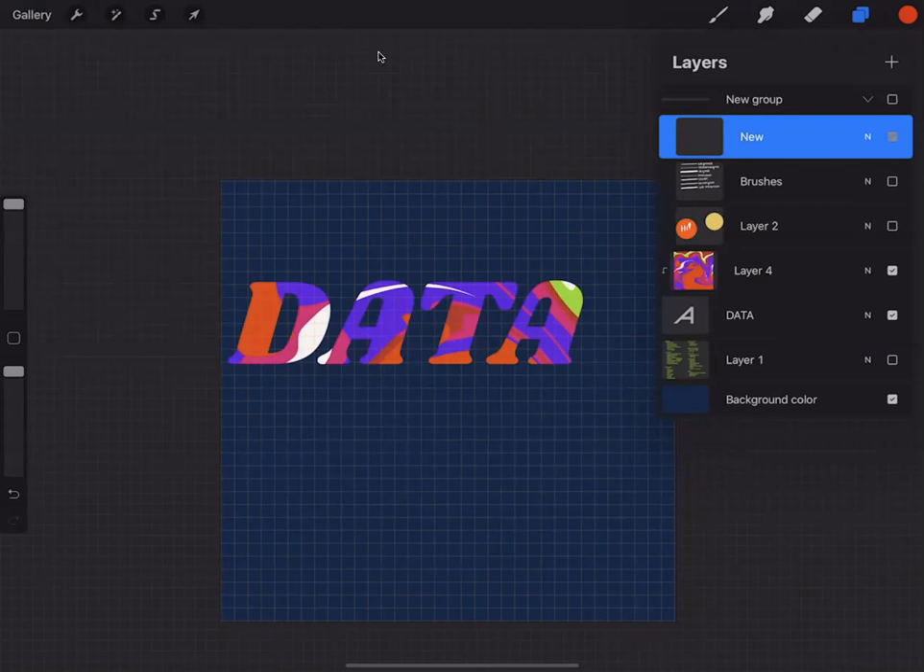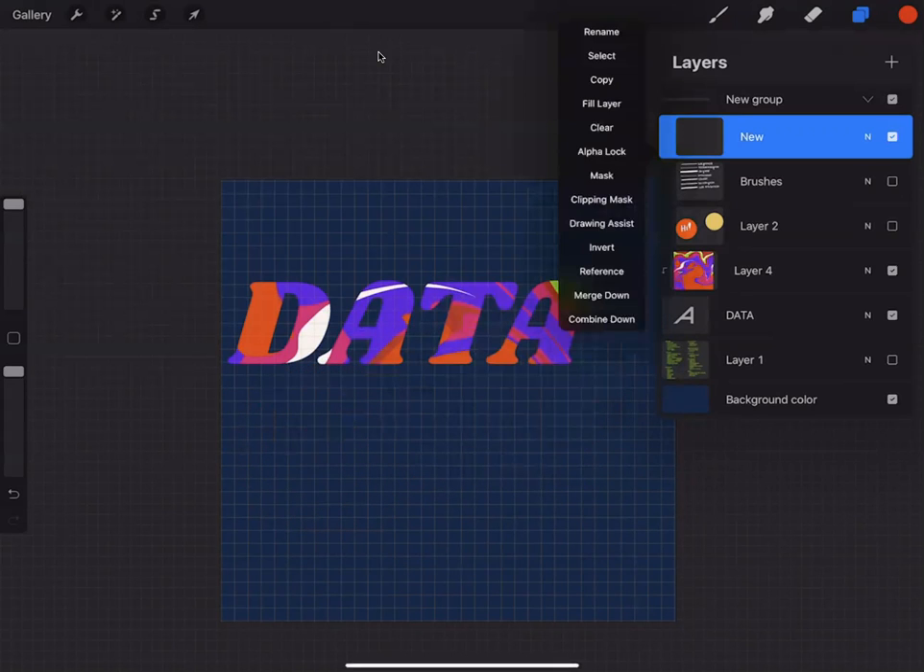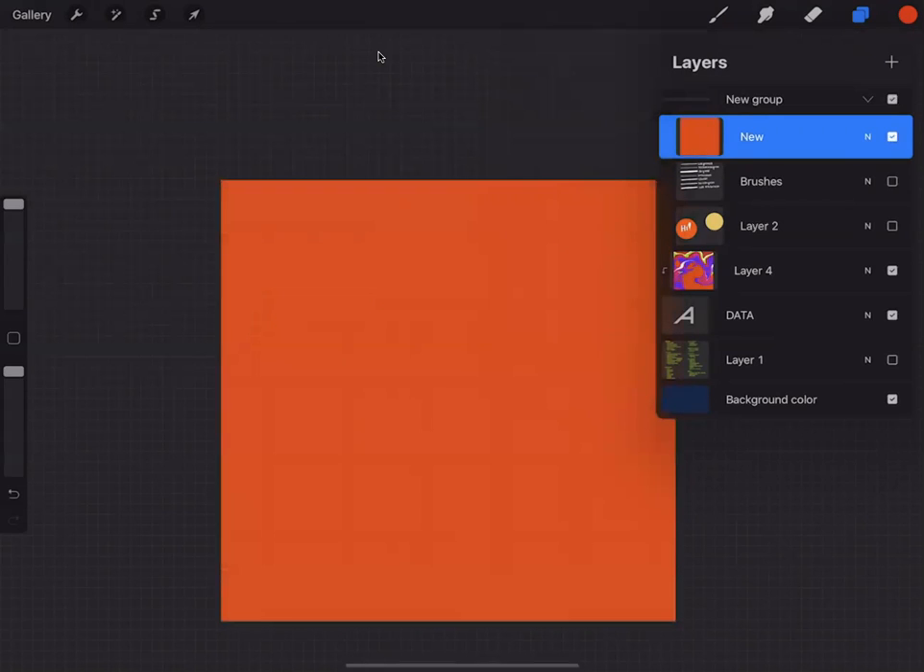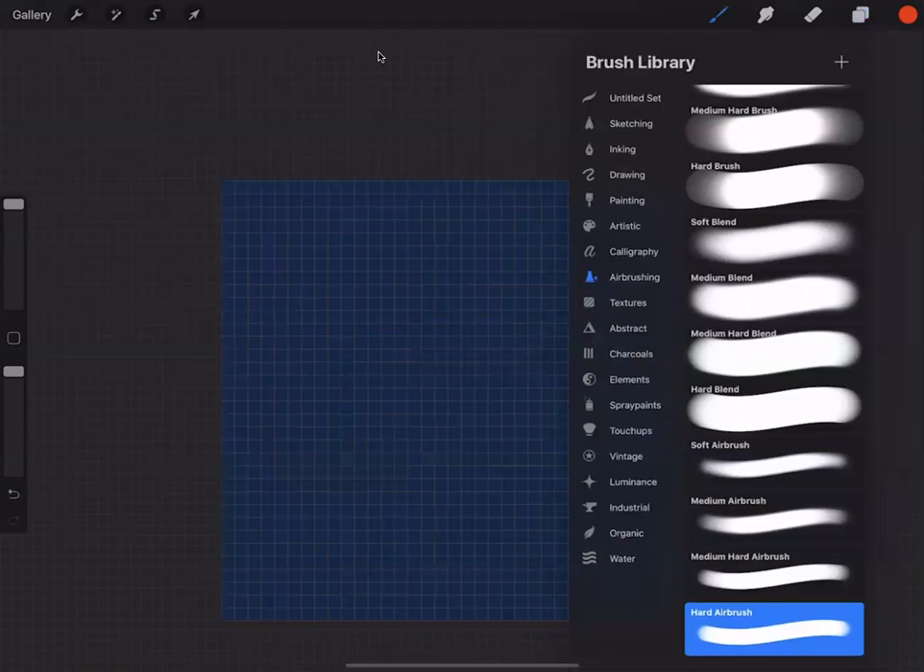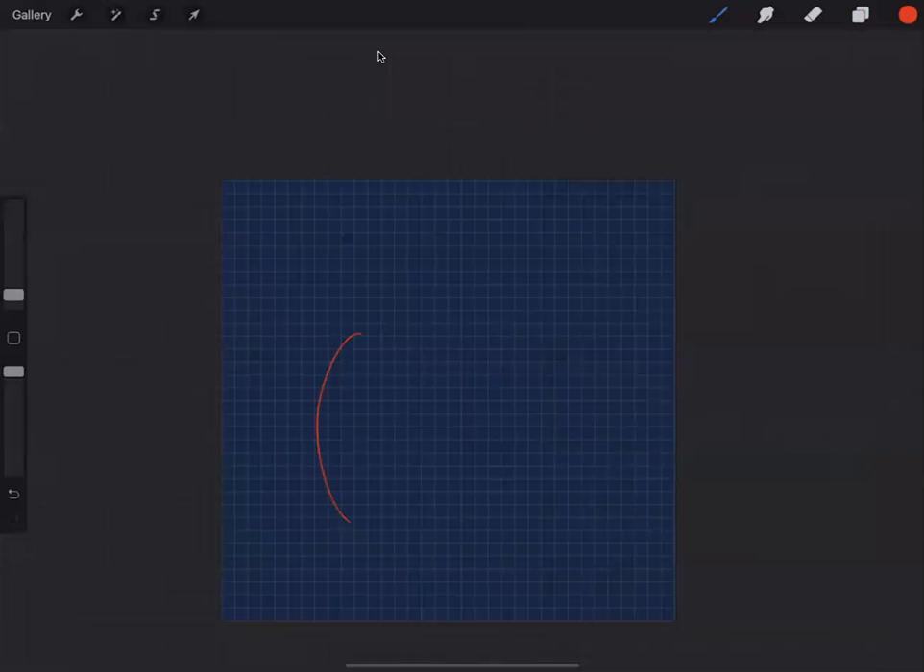So let's talk about some other layer options. I'm going to turn some of these off. Another one is fill layer, and I use this semi-frequently, and it does basically what it sounds like. It's going to fill the entire layer. What I use this most frequently though is with alpha lock. So I'm going to undo and show you how that works now. Just going to take my handy dandy monoline.